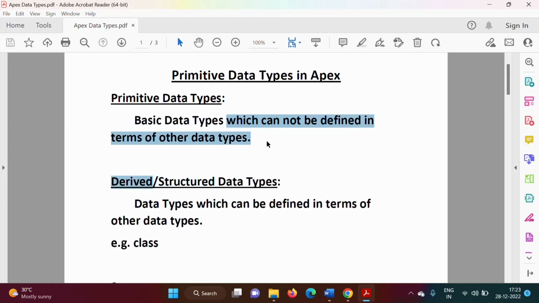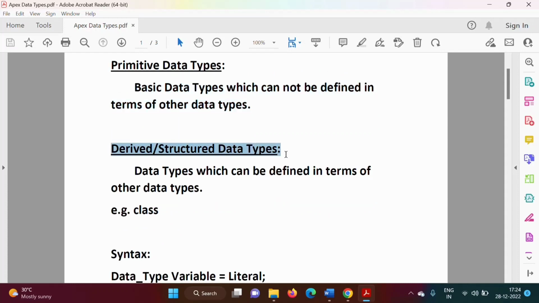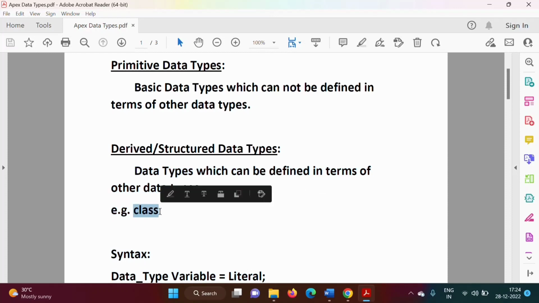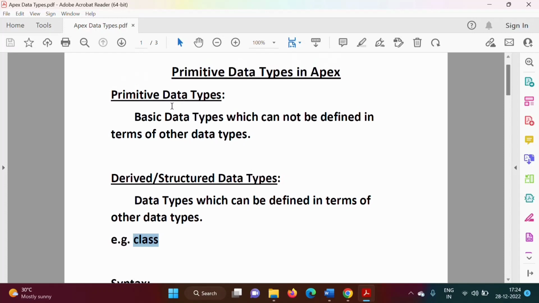One simple example. In C++ language, we have int, float, char. These are the basic data types and they have their own values. They cannot be explained in terms of other values. And what do we mean by derived or structured data types? Data types which can be defined in terms of other data types are called derived or structured data types. For example, class, array, structure, all these are derived or structured data types, right? Now see, in this video we'll see what the primitive data types provided by the Apex programming language are.